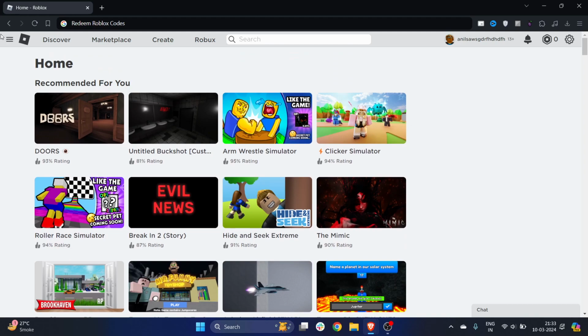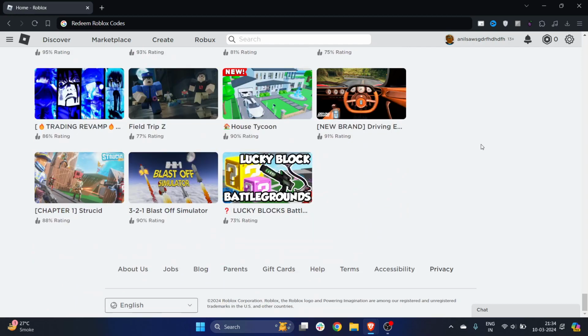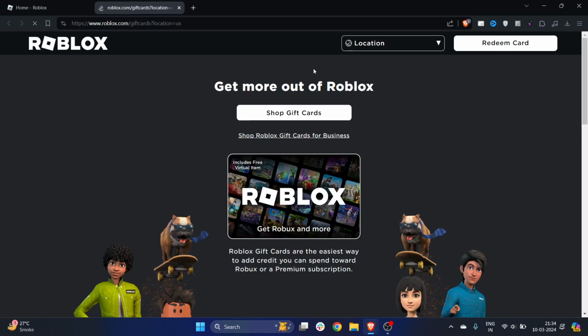First of all, you have to log into your Roblox ID here. You don't have to open your game, it's just a normal ID. You can just go to Google and open it up. Once you have logged in, you have to scroll to the bottom, and here at the bottom you'll find the option of gift card. Let it open. It will redirect to a new tab and you will be able to see it here.